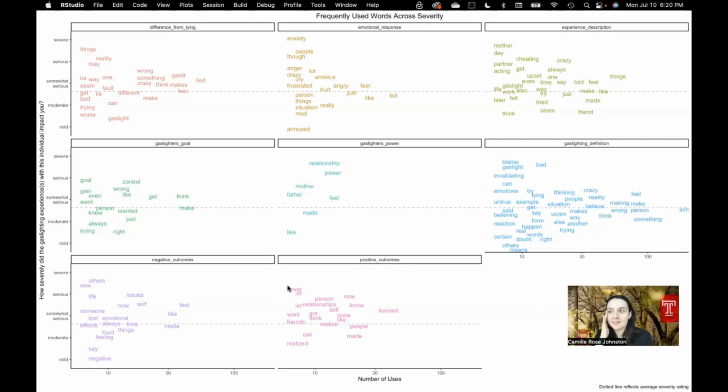Again, I'm kind of guessing or extending the data maybe beyond what I should, but for positive outcomes, we're seeing for people with more severe experiences, words like never, which is more finite, like things being severe for a very long time, like never again. Whereas people with less severe outcomes are just kind of realizing things. Oh yeah, and in terms of the definition and also the description, people with more severe experiences are using words like crazy a little more often and reality a little more often than people who have less severe experiences, kind of what I was mentioning earlier.